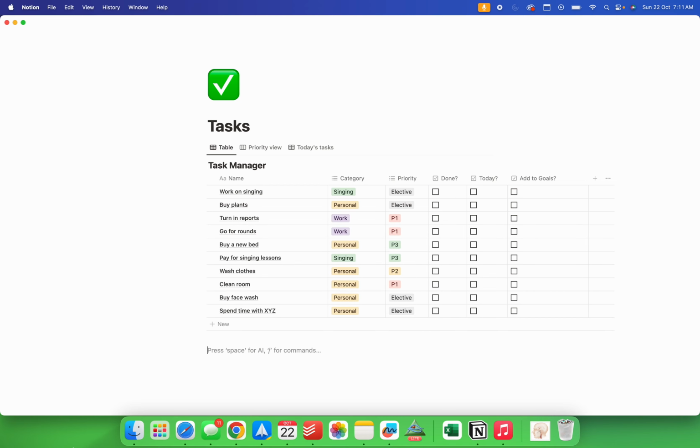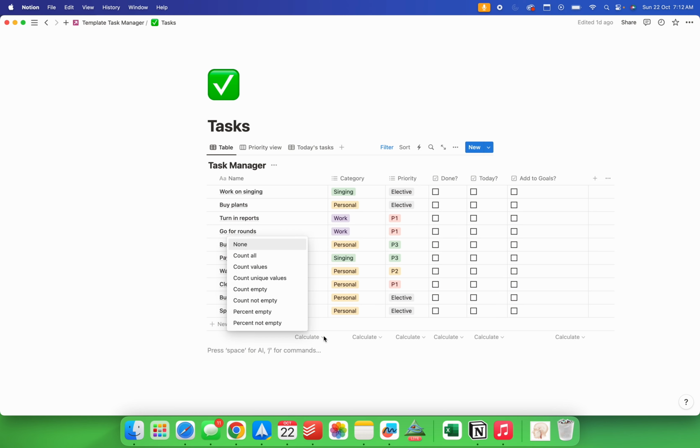Okay, so I've entered a few sample tasks that we can see over here. And I've also entered the different categories and the priorities for these tasks. So let's see what further we can do with this task manager. First of all, there is probably going to be a certain point in time where you have a lot of tasks. Okay, so I currently have around 38 to 40. And so you can keep a track of how many tasks you have by going down here and clicking on count all. So it tells you how many tasks are there in your task manager currently.